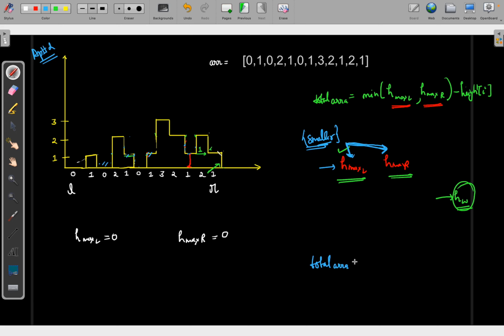Okay, so suppose my one pointer is here at left and one at right. Which is the smaller one? 0 is the smaller one, right? So this can be the deciding factor of my height of the water. Okay, this can be the deciding factor of height of the water. How do I check? I just need to check what is my maximum height on the left side, and that is 0.